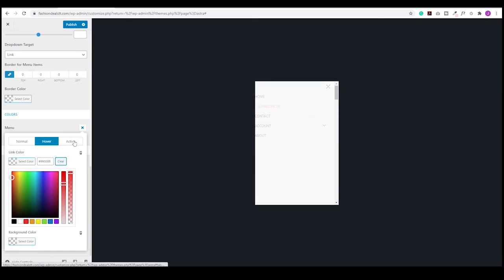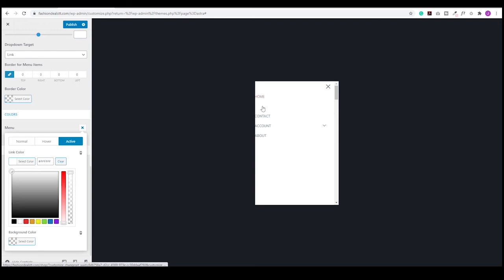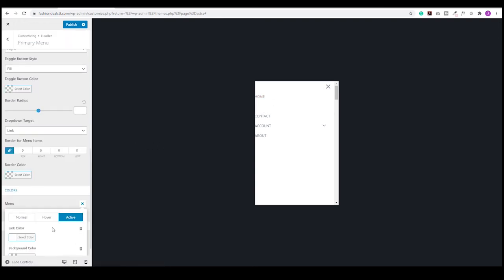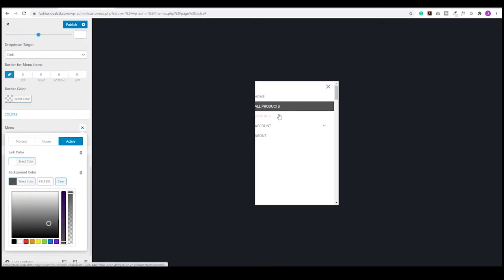And the same for active. If you choose active and change your active color, mine was this pink color. If I click the drop down arrow now, you'll notice it's white. The background is white, so you won't really see that. If I change the background color now, you'd probably see it much better. But again, that's not what I'm looking for, so I'm just going to clear that.